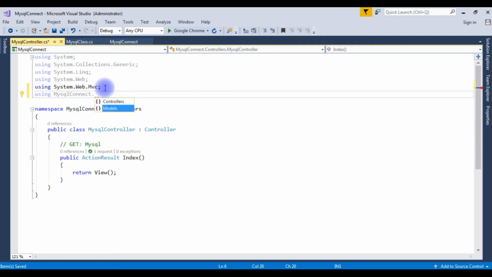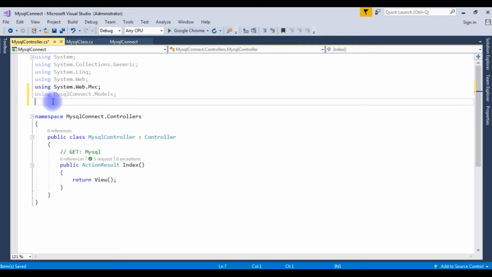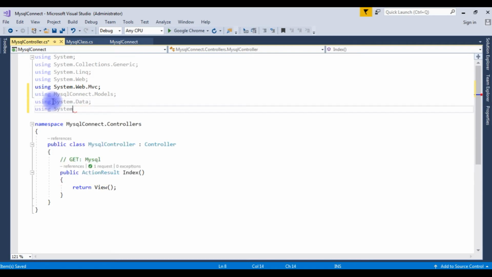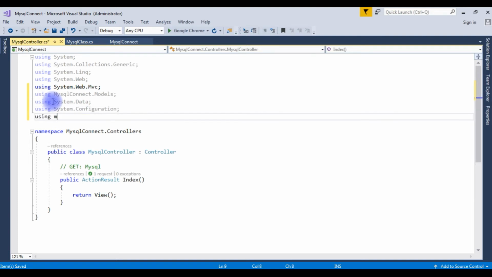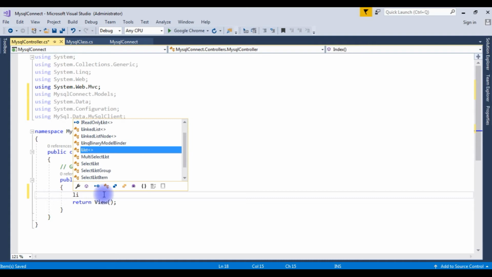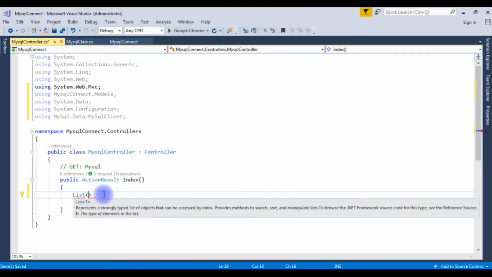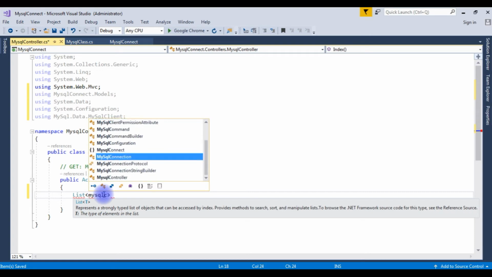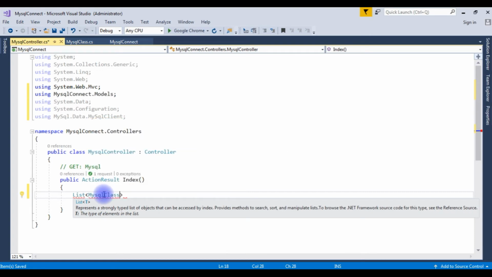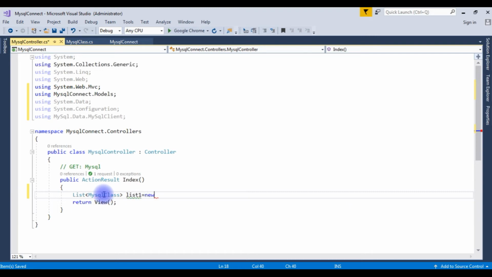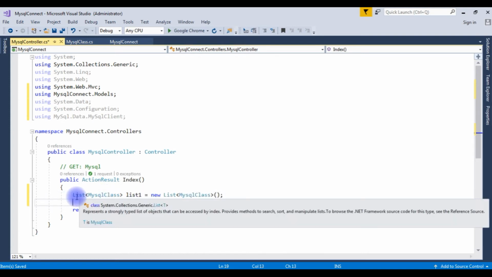In MySQL controller, the first thing we need to add are the namespaces: using MySQLConnect, which is my project name, dot models, and the other namespaces to connect the database: using System.Configuration, using MySql.Data.MySqlClient. After adding these namespaces, in the action result index page, I'm adding a list of MySQL class. List one is equals to new list of MySQL class. I just created an object for this list IEnumerable class.